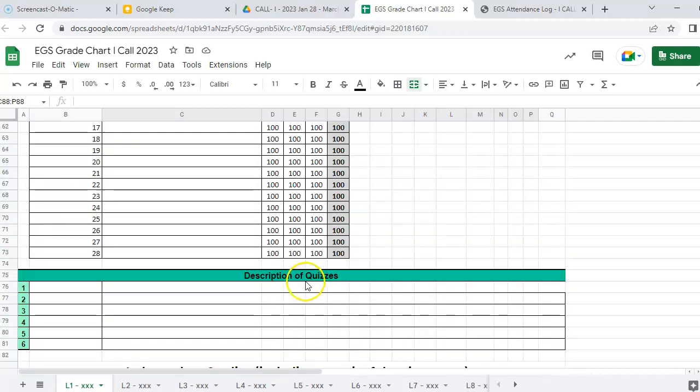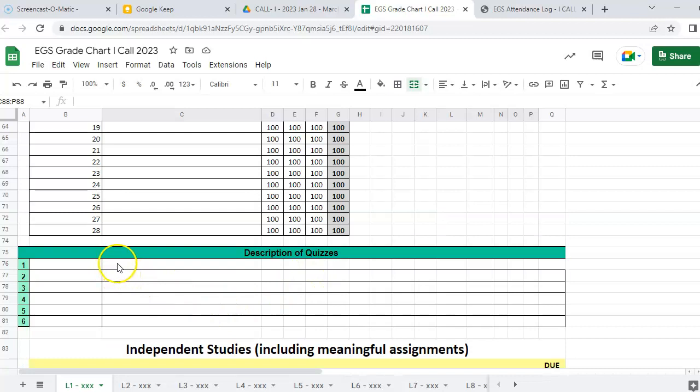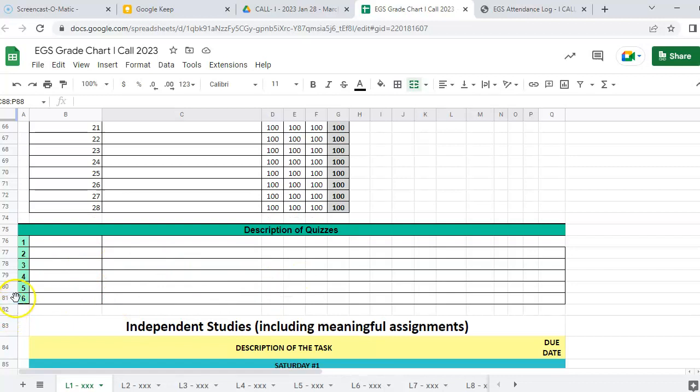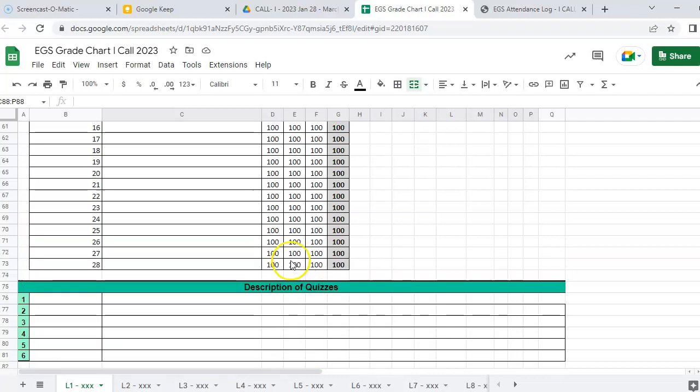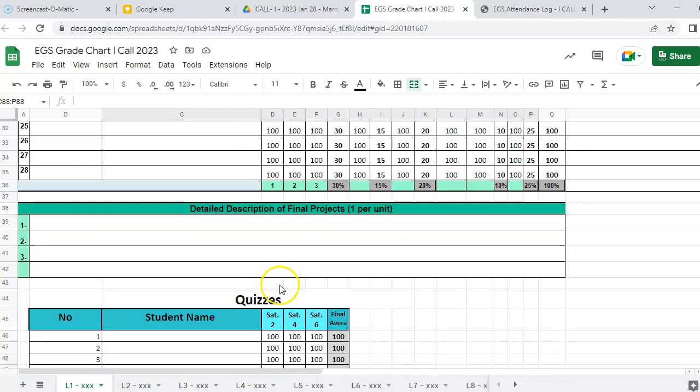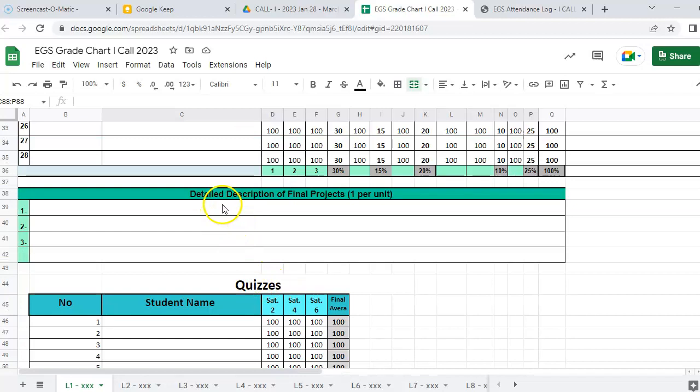And finally, also here we give you a space where you can describe the type of quizzes that you apply throughout the course. You're going to apply 3 quizzes, so we're going to get rid of the last 3 rows, 4, 5, and 6. And so you will have the 3 rows to describe what the quiz was about. And also we have this segment here in which you can describe a detailed description of the final project that you have applied throughout the course.